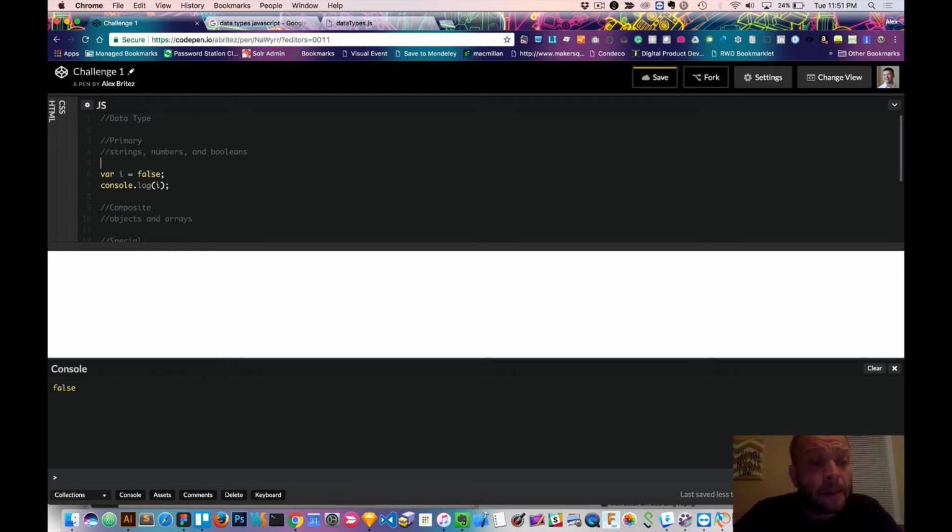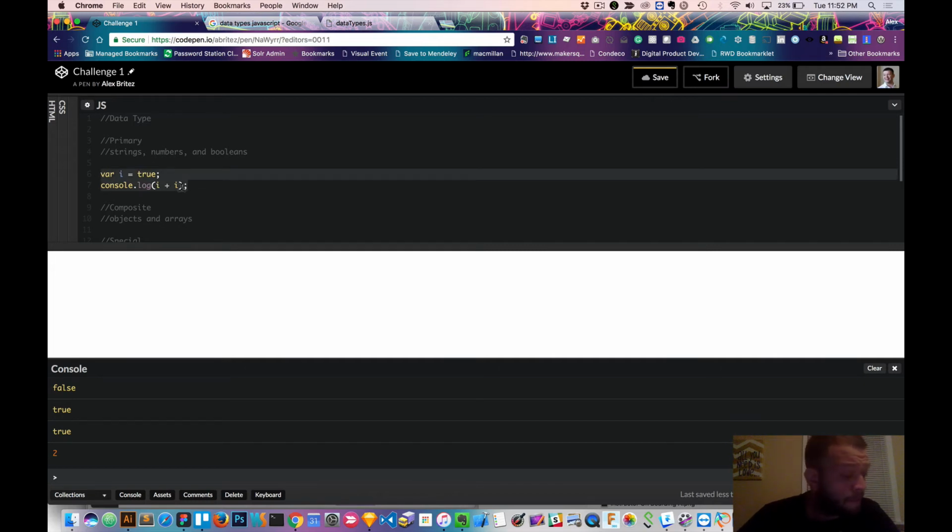So one thing about a boolean, which is kind of interesting, is true is actually equal to the number 1. And you can see this if I say i plus i, you'll see it comes up as 2. So true equals 1, false equals 0. So that's that.